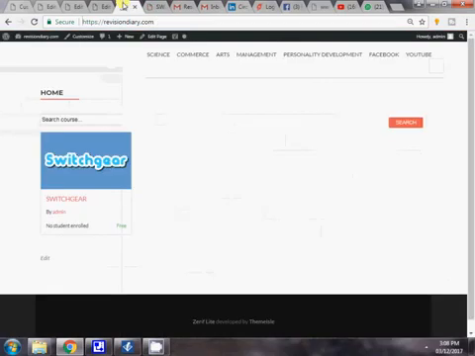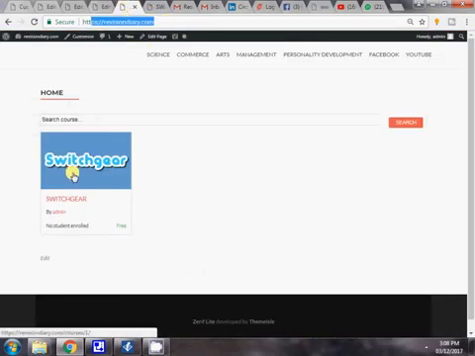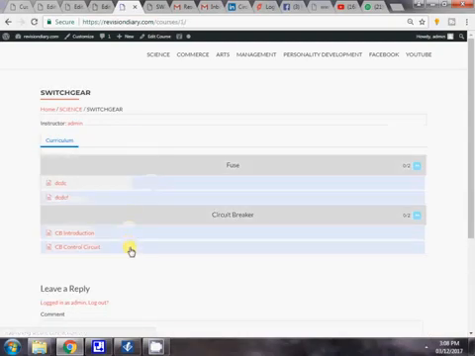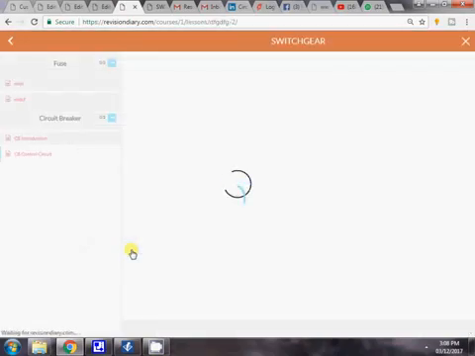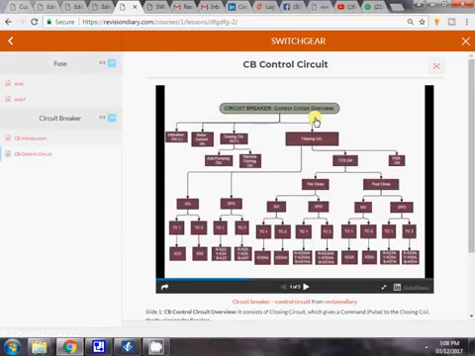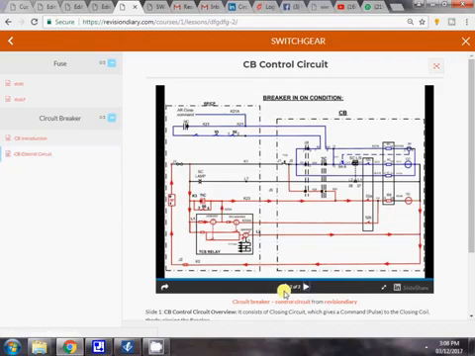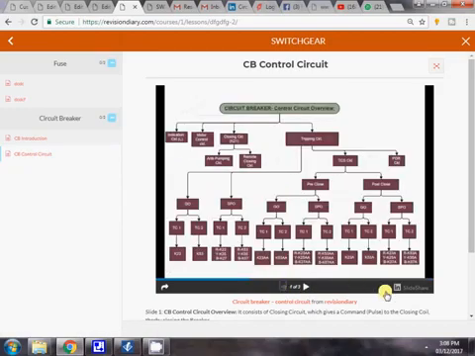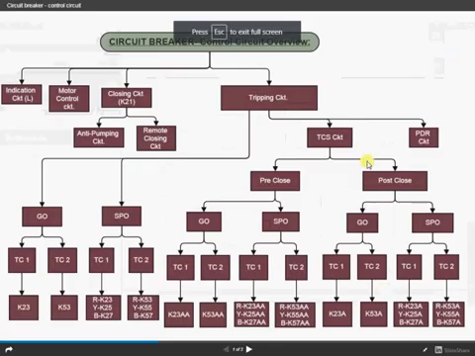we will open this website, www.revisiondiary.com. In that we will click on the course Switchgear. Let the switchgear open up. In the curriculum we will open CB control circuit, and this CB control circuit opens up. This slide opens up. Right now there are 3 slides in this. We will open the first slide, and we will open it in full screen.